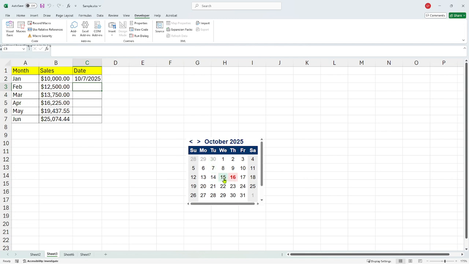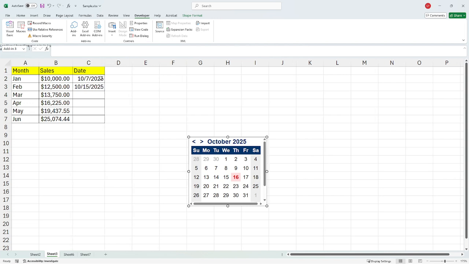And that's all there is to it. You've just added a simple yet powerful tool to your Excel toolkit. With this mini calendar, entering dates into your spreadsheets is quick, easy, and precise.